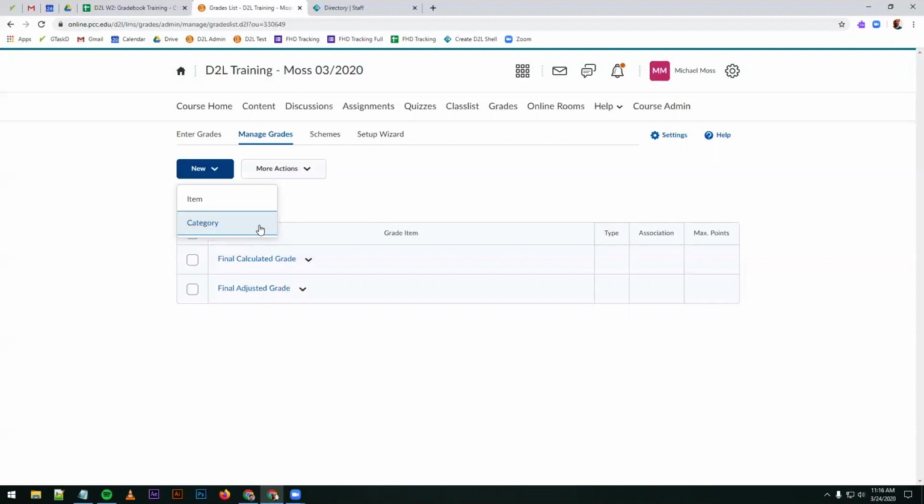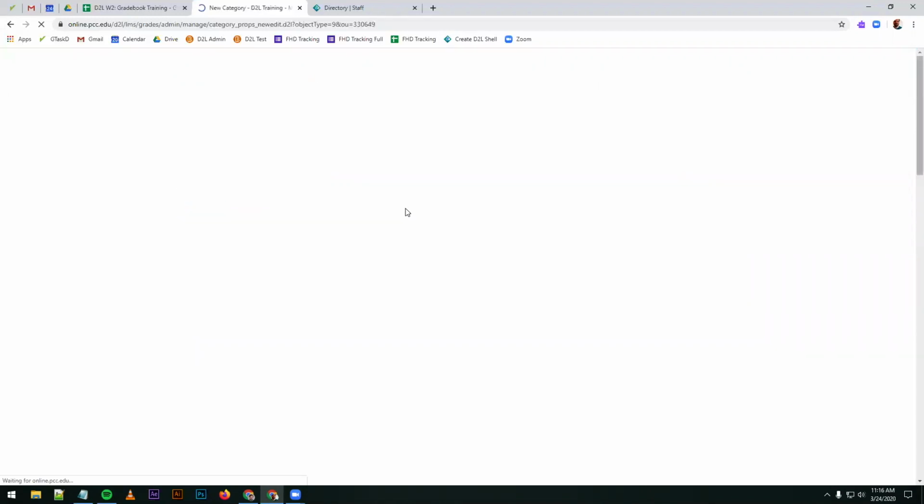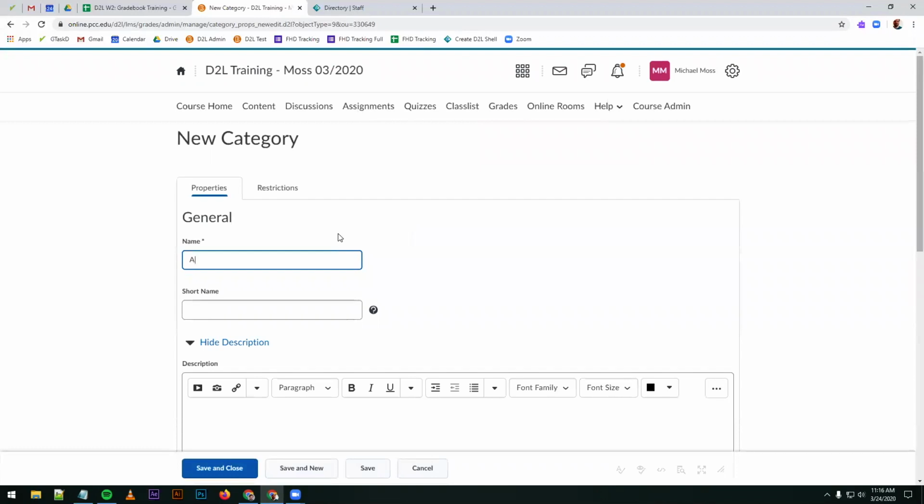If you use a weighted grading system, usually categories will weigh heavily on your organization of your grade book, and I'll show you that in a minute. But for now, we're just going to pick a category and give it a name. In this case, I'm going to call it assignments, because I want to group all my assignments together. There's a short name field.